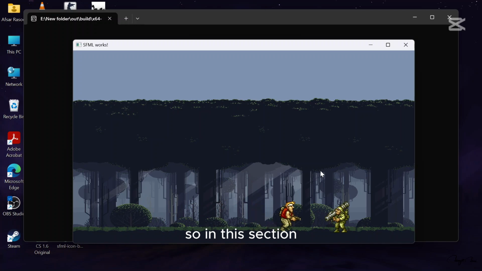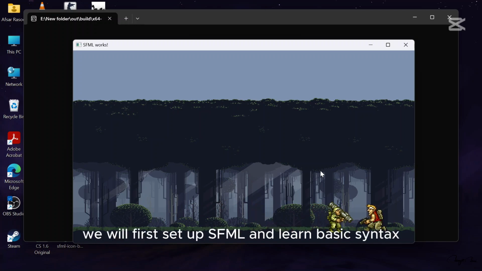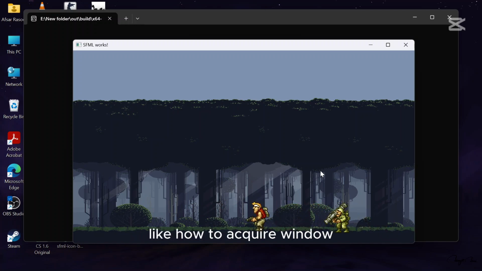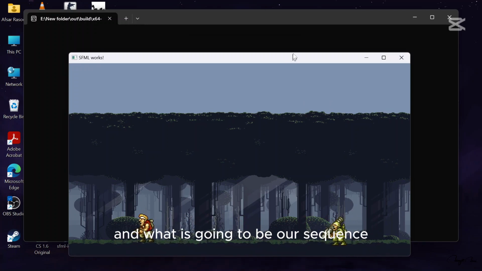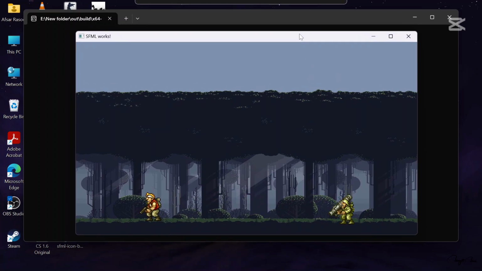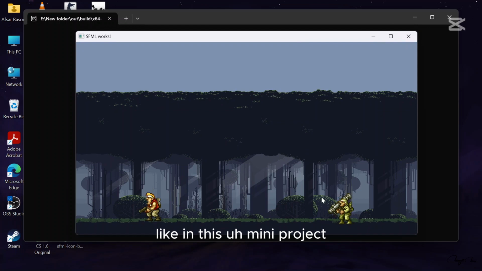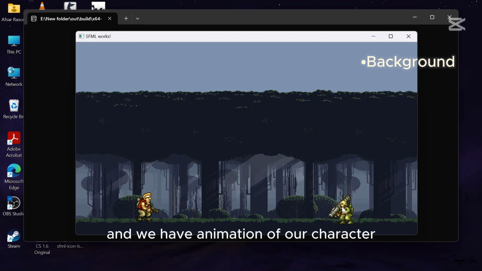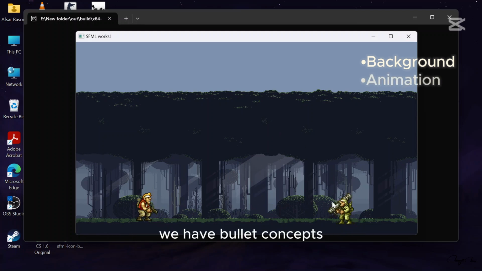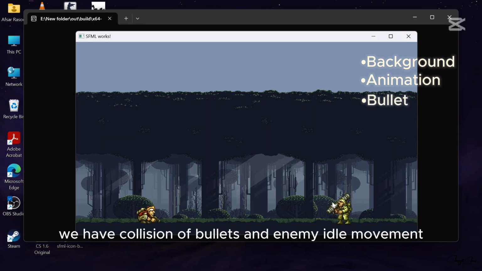So in this section, we will first set up SFML and learn basic syntax, like how to create a window. You can see we have a window here, and this is going to be our sequence. In this mini project, we have different concepts. We have a PNG background and we have animation of our character. We have bullet concepts, we have collision of bullets, and enemy idle movement.